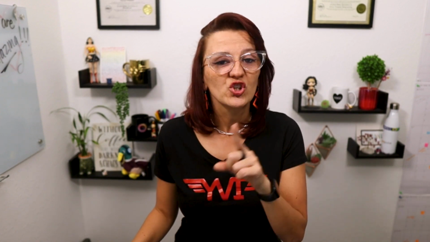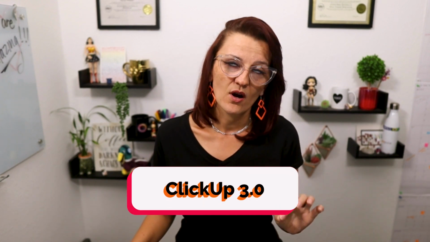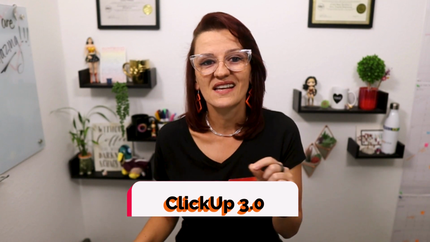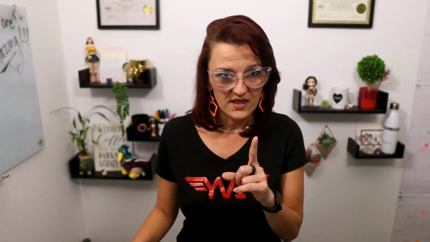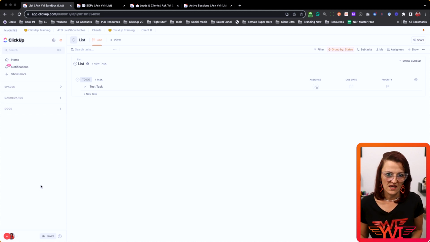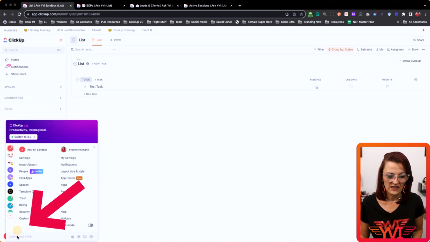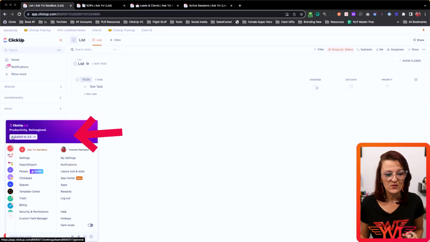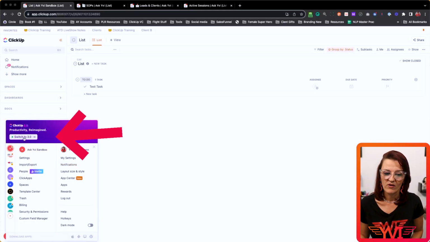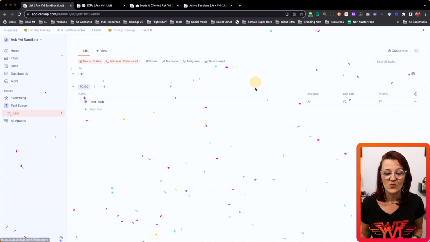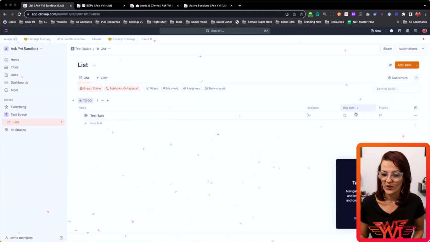We need to start in the beginning. We need to make sure you are actually on ClickUp 3.0 because custom task types in ClickUp is a feature of 3.0. How do you tell if you're on 3.0? Pretty simple. If your ClickUp looks like this and you have your avatars down here, you do not have 3.0. If you have access to 3.0, you see the button to switch to 3.0 right here. So let's hit that and switch back to 3.0.